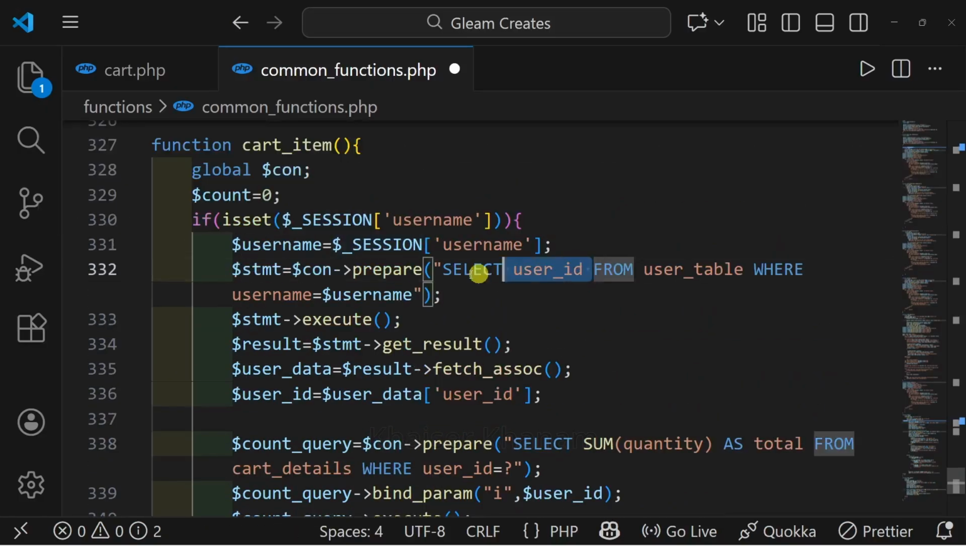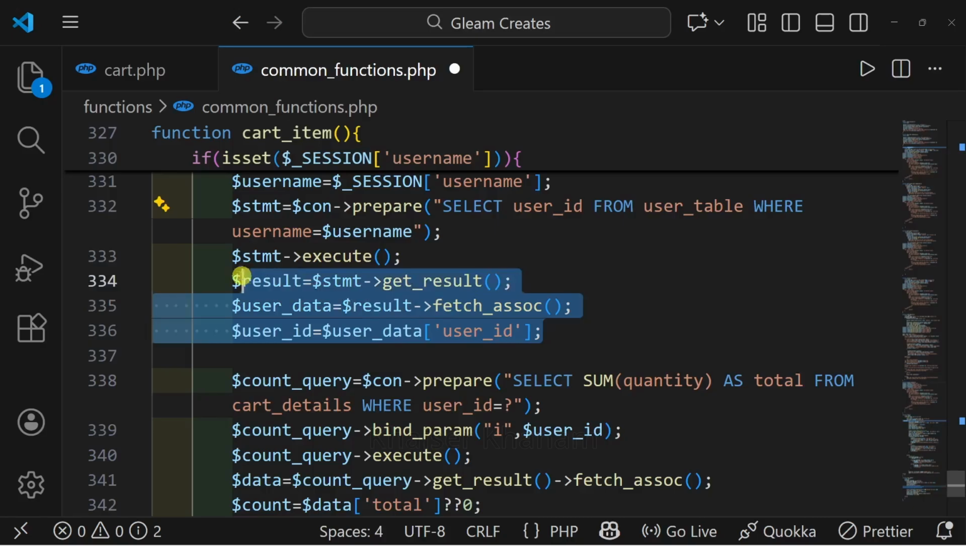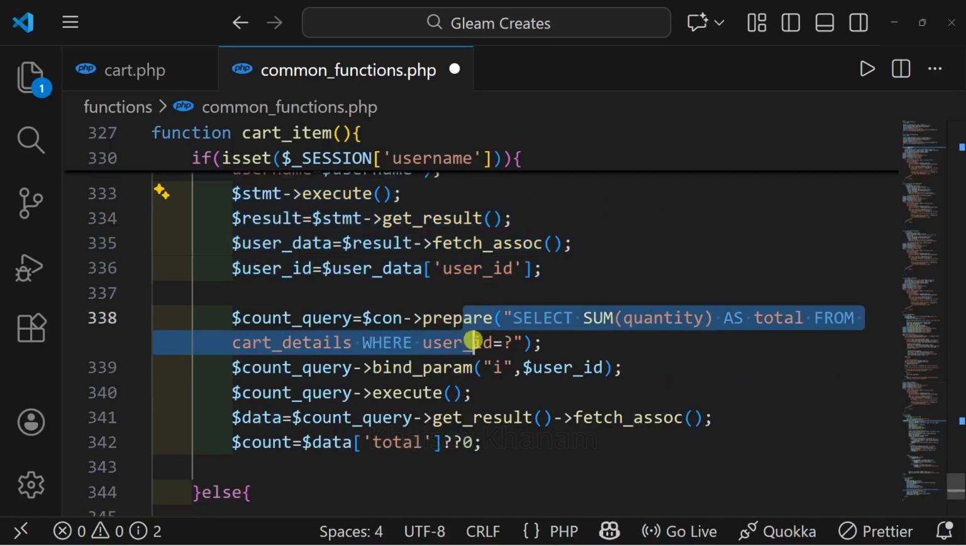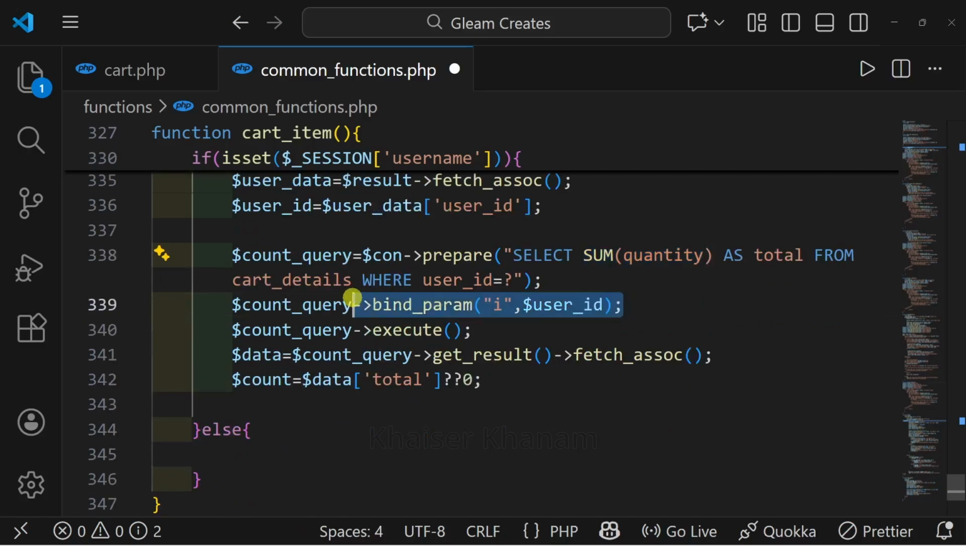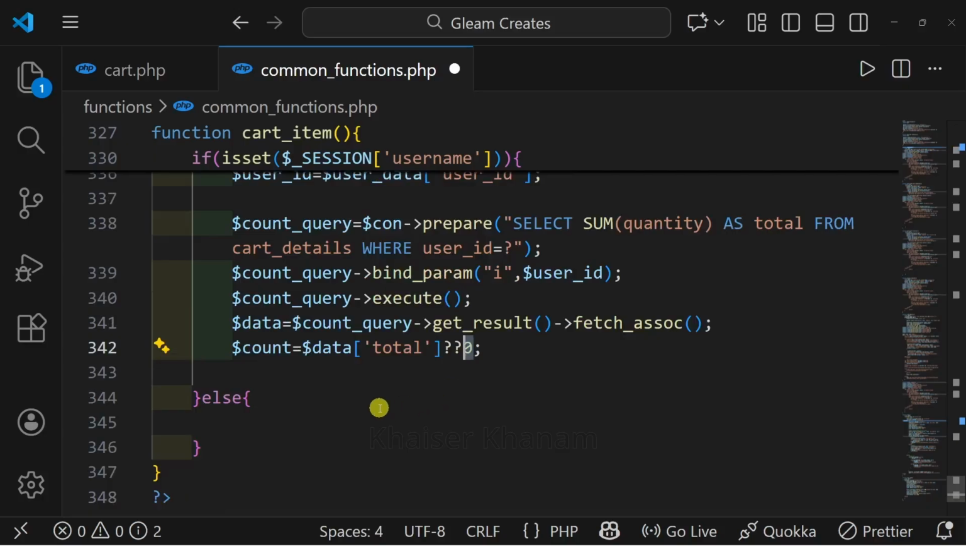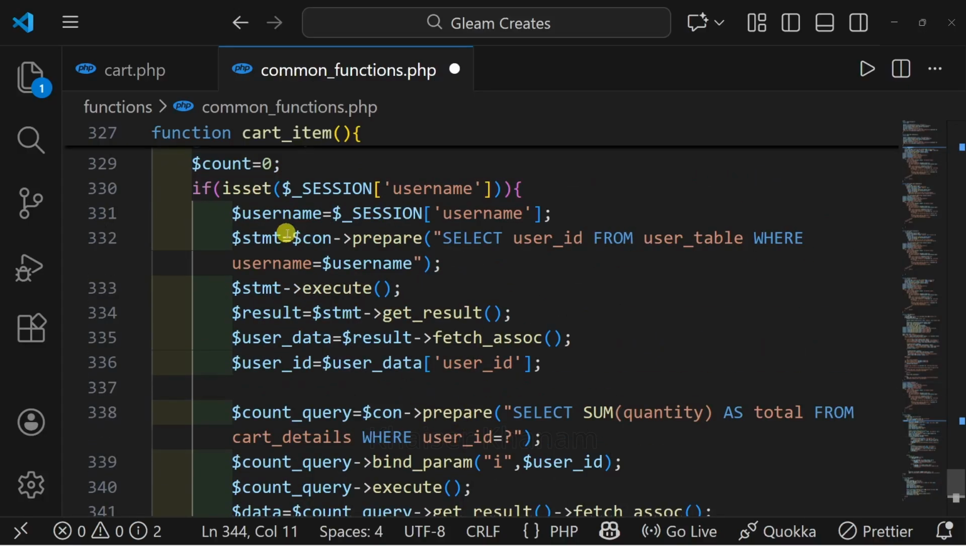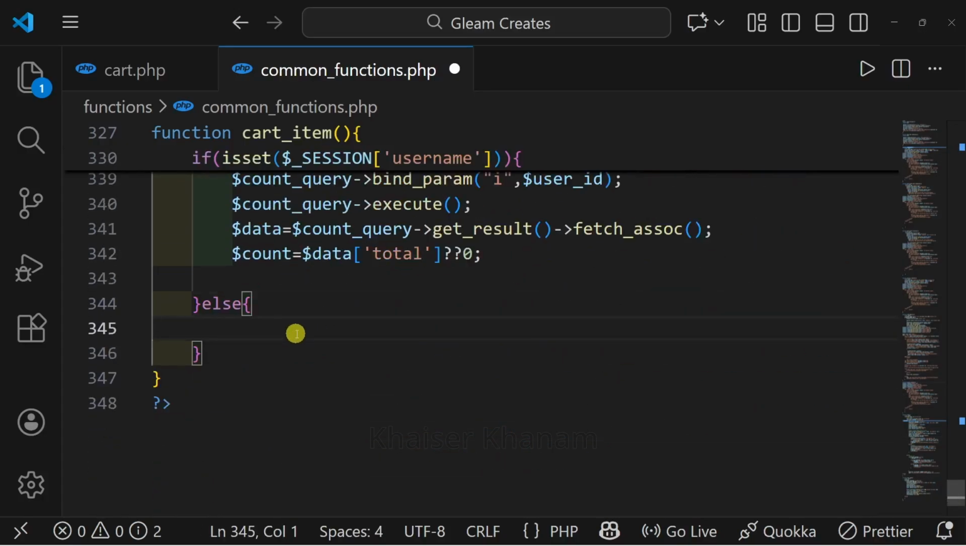If the user is logged in, we are accessing their user ID and we have performed all the steps. Then from cart tables, for that particular user, we are calculating sum of all the quantities and then we are binding, we are executing, we have got the result and then whatever total we are having, we are just going to assign to this variable. And by default, if you are not having any item, then 0 will be assigned as default value. And this complete logic is for logged in user.